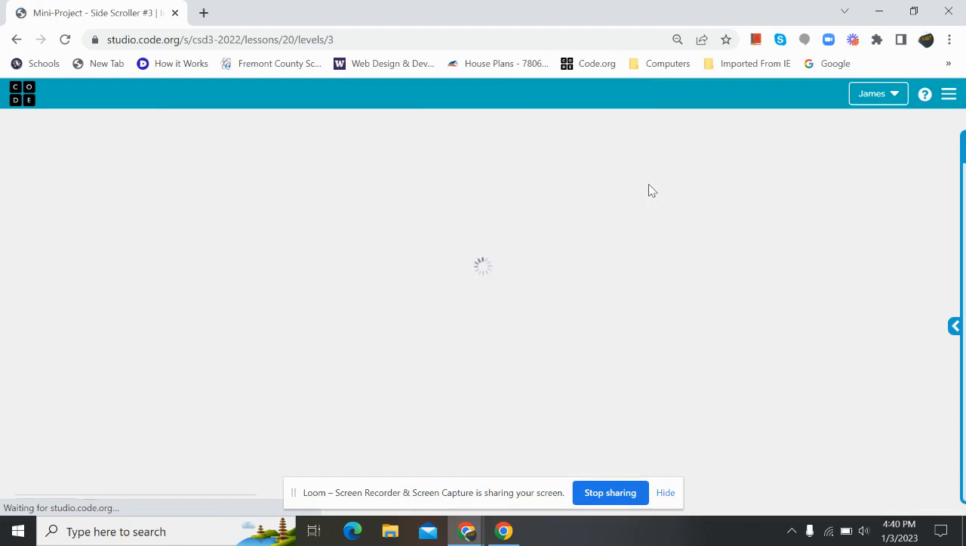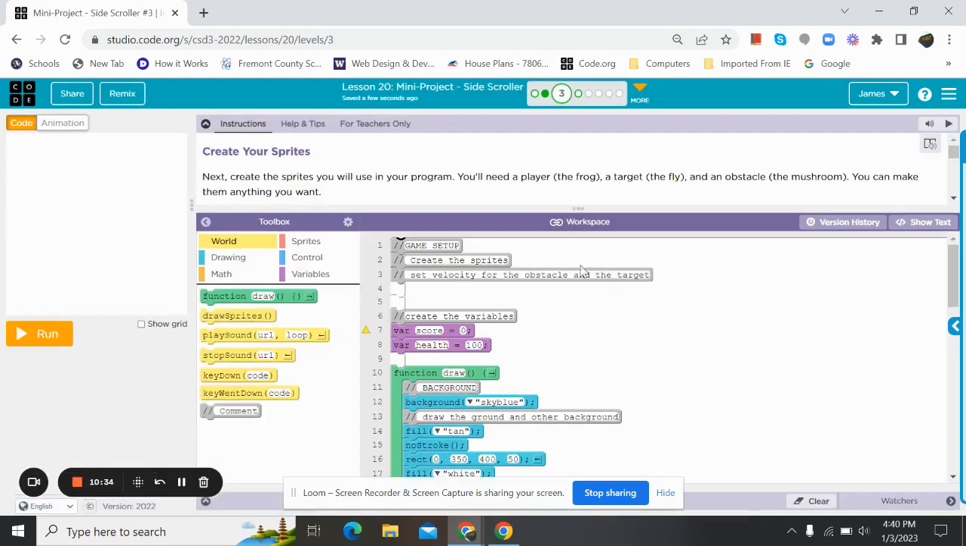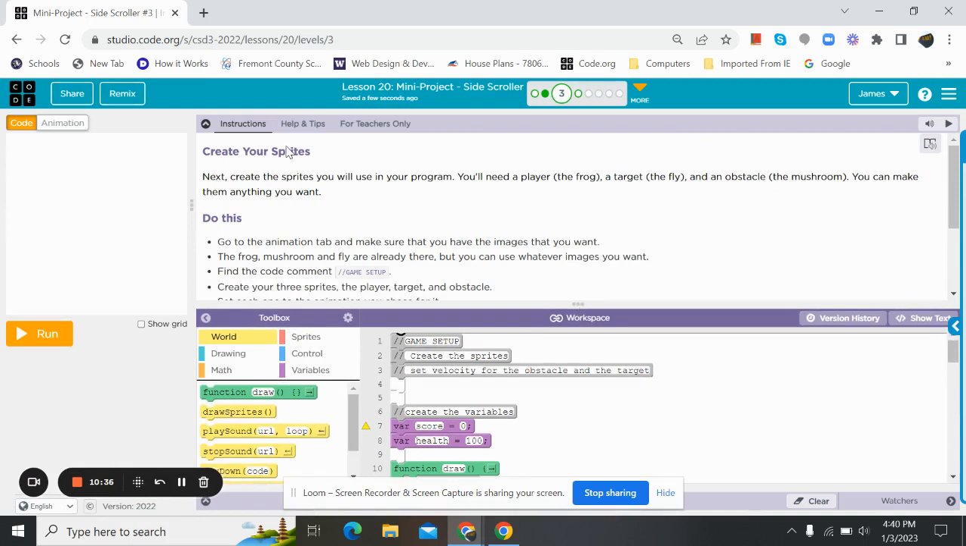All right. So our next step, what do they got us doing? It says create your sprite. Next, create the sprites you will use in your program. Okay, it says we'll need the frog. We'll need a target. So we got our player, which is the frog. We got a target. That's what we're trying to get. That's the fly. We've got an obstacle, the mushroom.